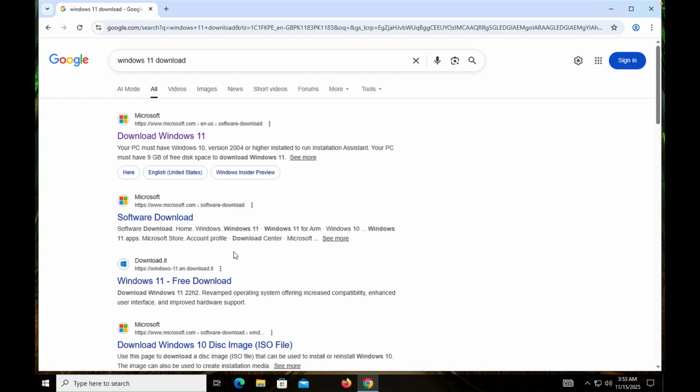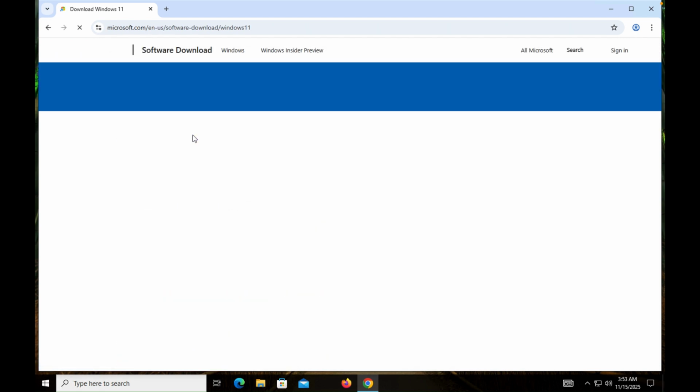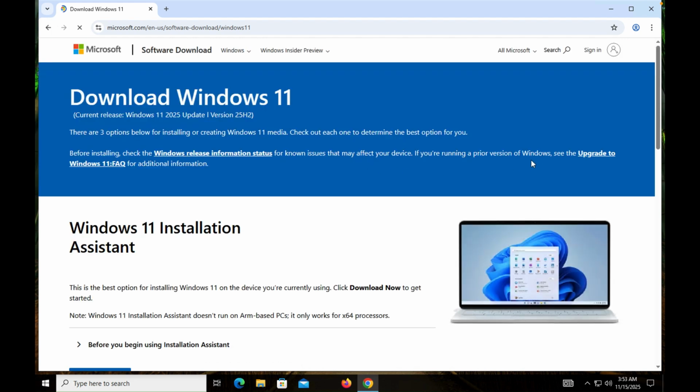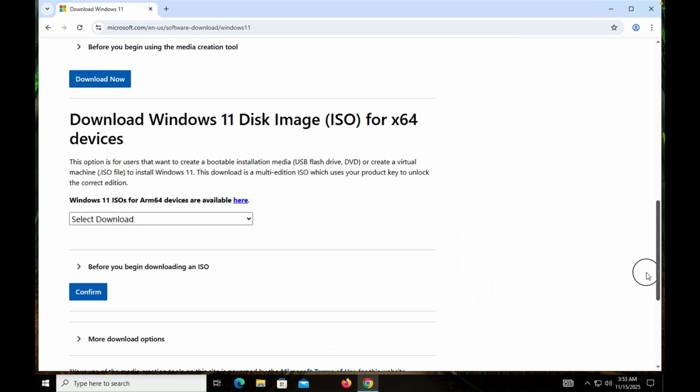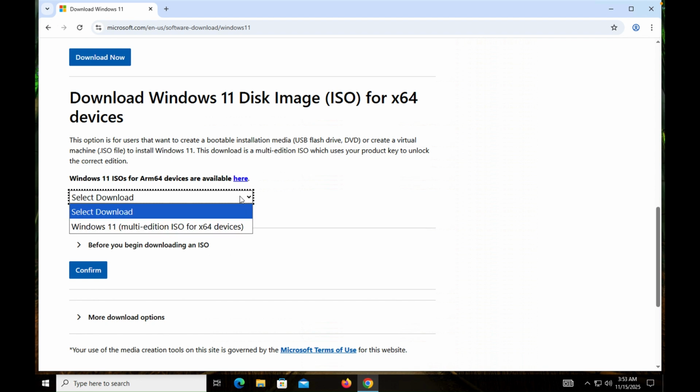First of all, you have to go onto the Microsoft website. You have to type Windows 11 download in the Chrome browser. Then you will have a first link. Once you click onto the first link, you have to scroll down, and then you have to select Windows 11 ISO.